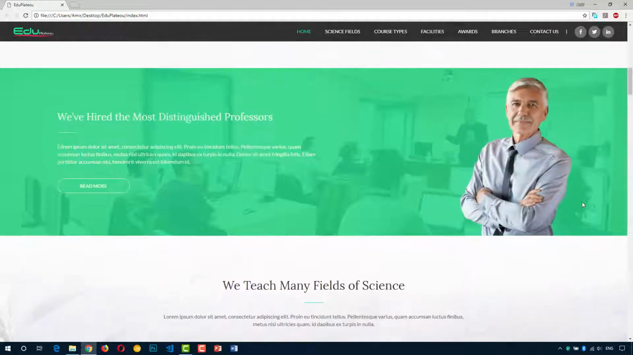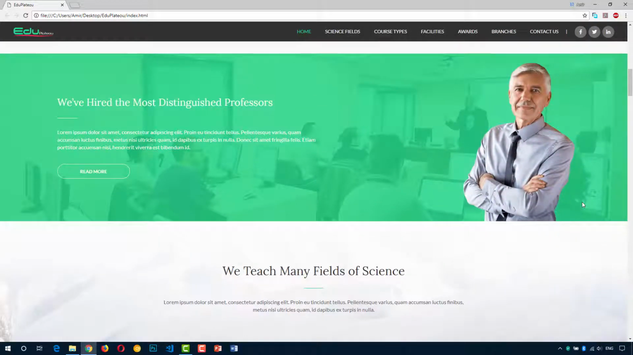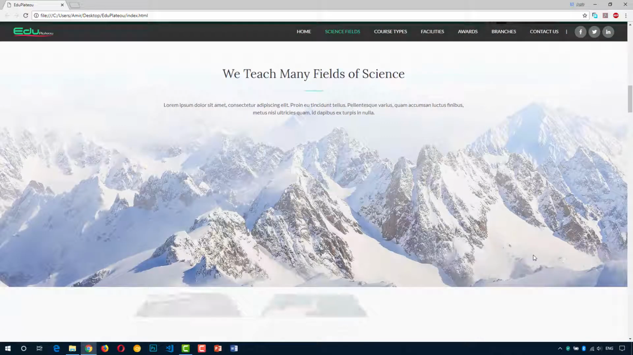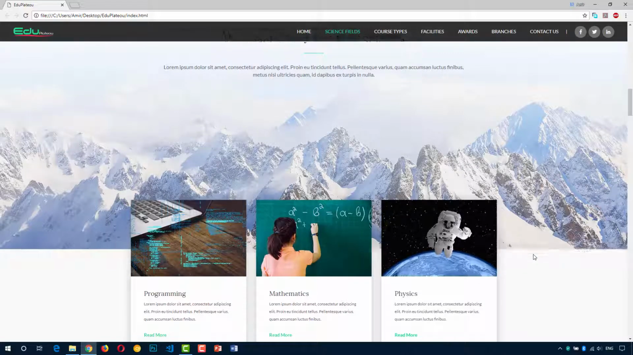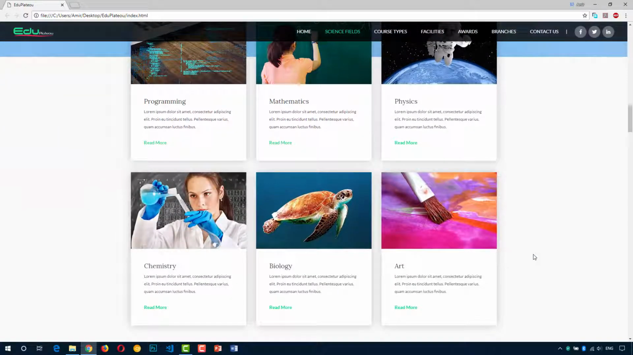Next one is the professor section. It's to inform the users that the institute is hiring some of the best professors around the world. And this is a button to guide through the complete story. The next section will be the fields section. This section is to say the institute covers many fields of science.